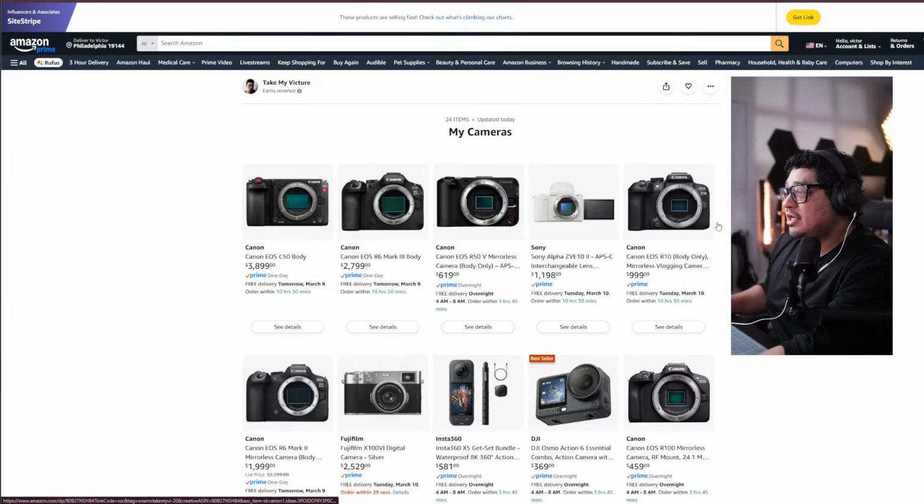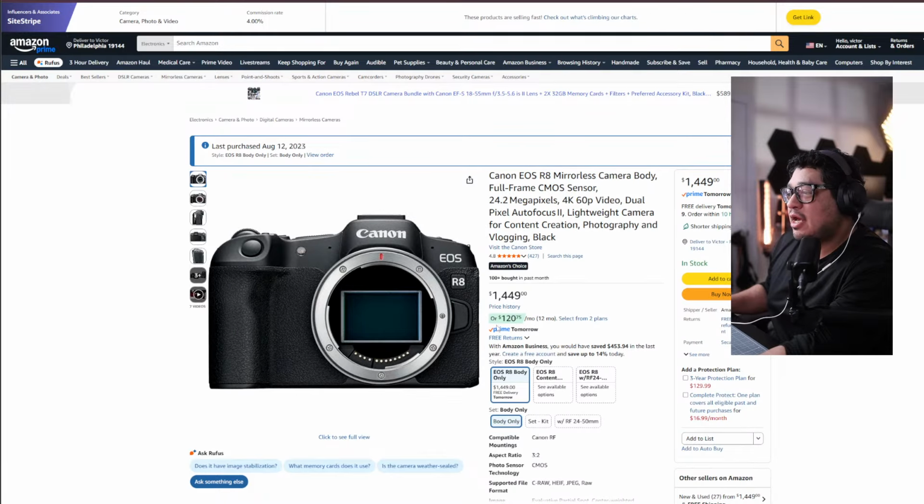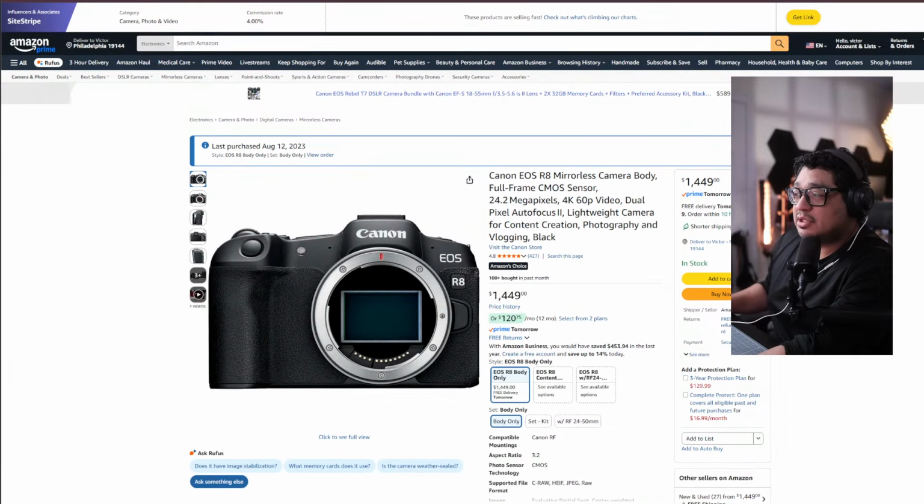And you could probably get a nicer camera than this, maybe like the R10, and still be under. You said 2K is your budget, right? Ooh, you know what? I'd get the R8 and I would get this lens right here. So you're a little over your 2K budget, but totally worth it, dude. This 85 millimeter macro f2 plus this R8, you're set, dude.